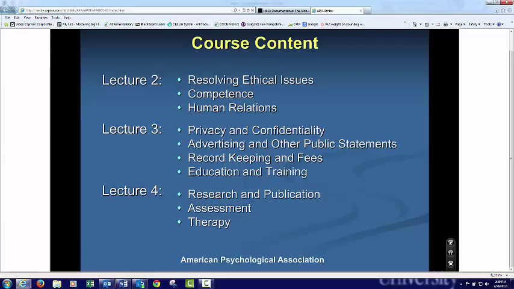In the third lecture, we will review sections 4, 5, 6, and 7 of the ethical standards. These are privacy and confidentiality, advertising and other public statements, record keeping and fees, and education and training.